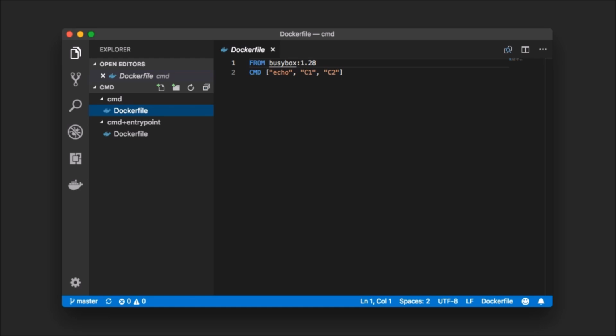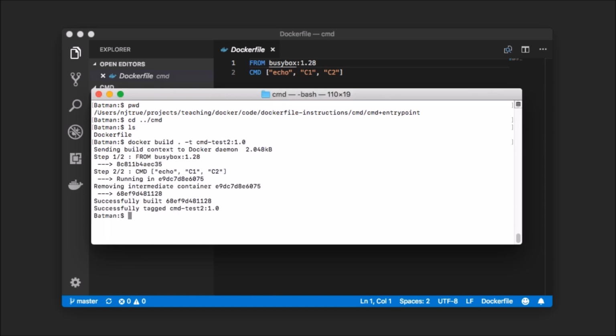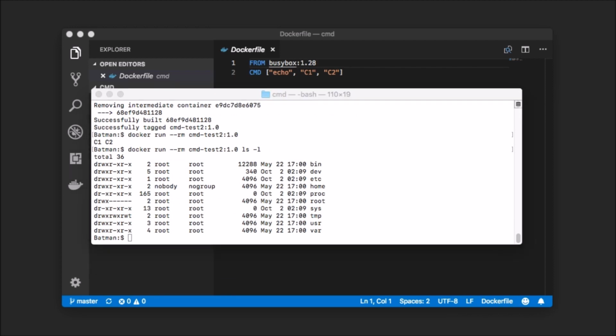To demonstrate this, I'm going to create a new Docker image. Then I'm going to create a container from it. As expected, the container printed out the CMD instruction arguments. Why don't we run the container again, but this time pass it the command ls -l to run. See? The echo command is overridden by the ls command.